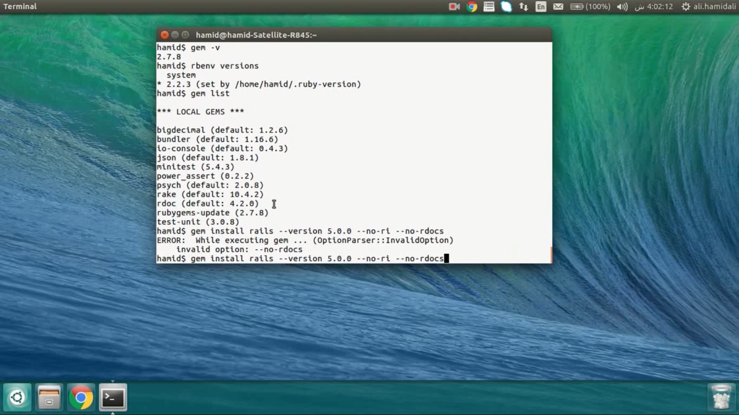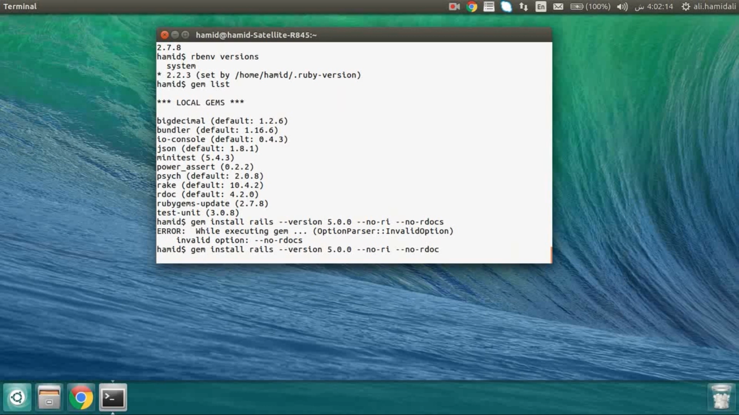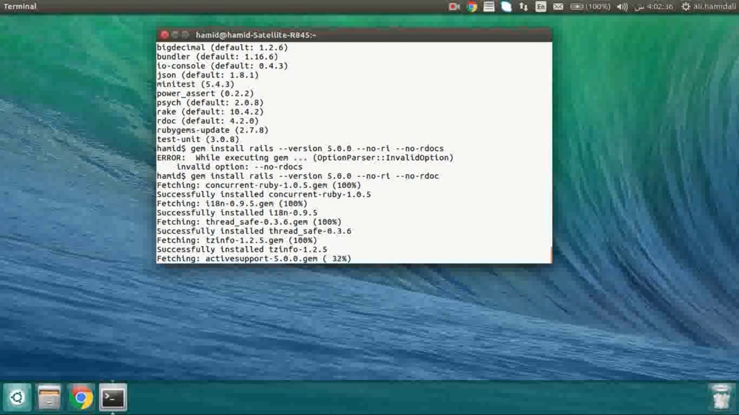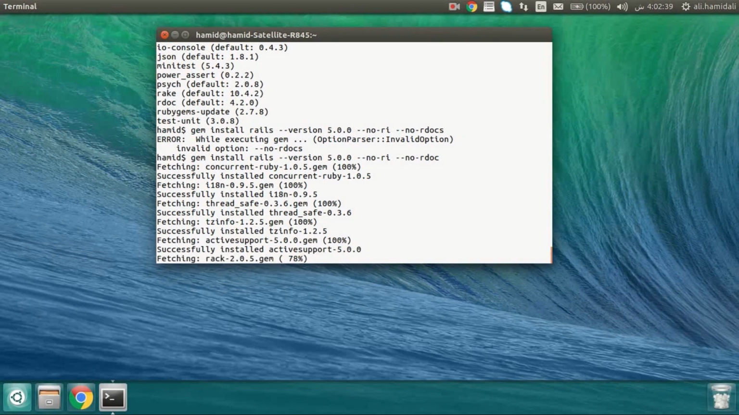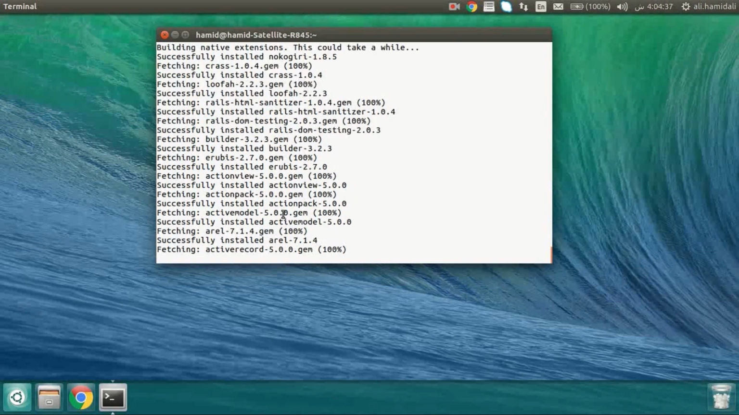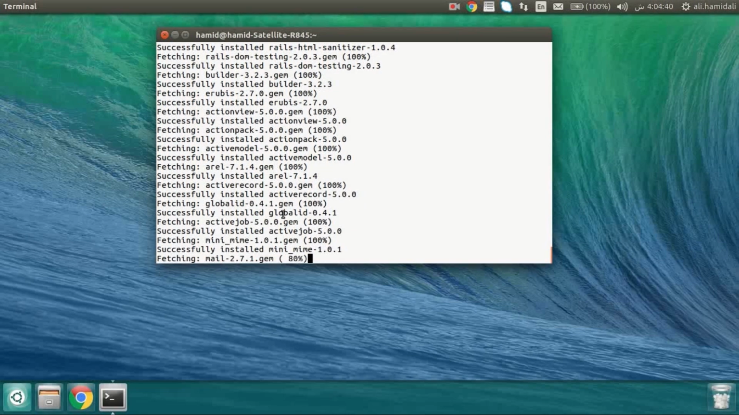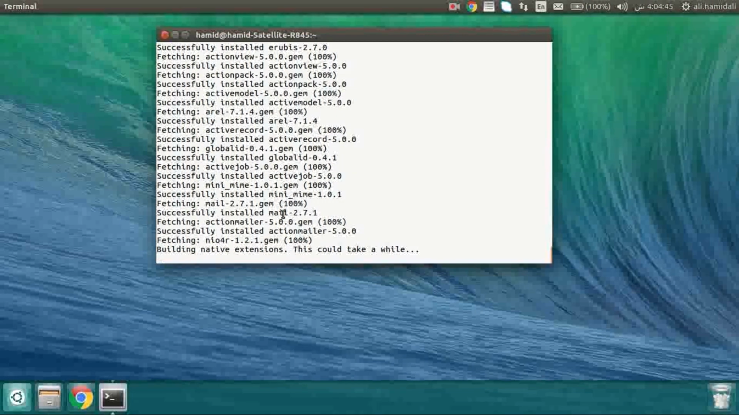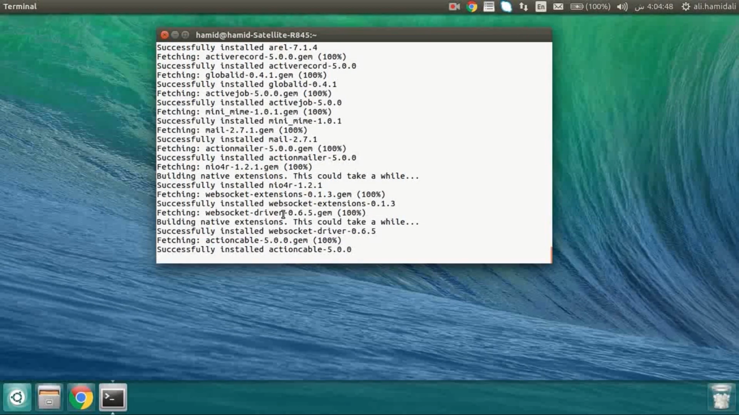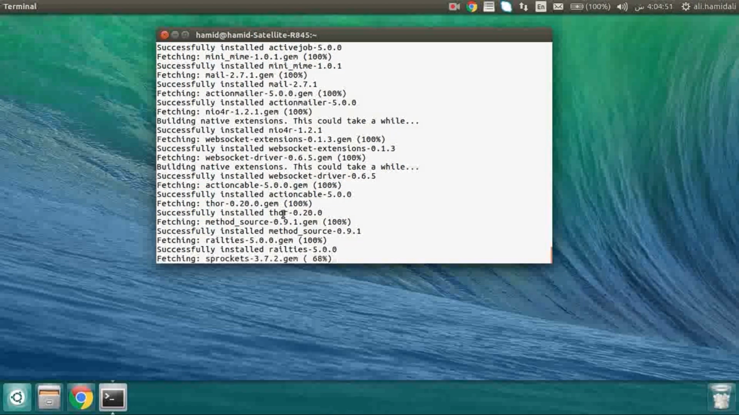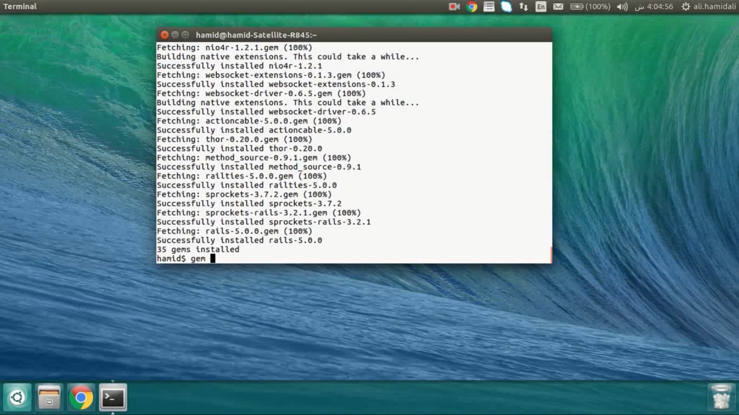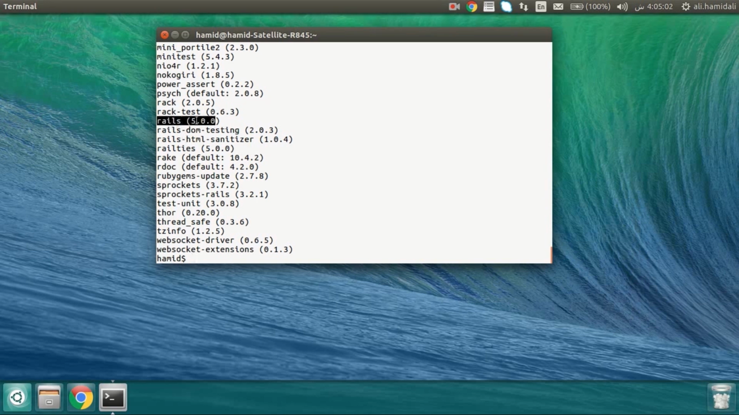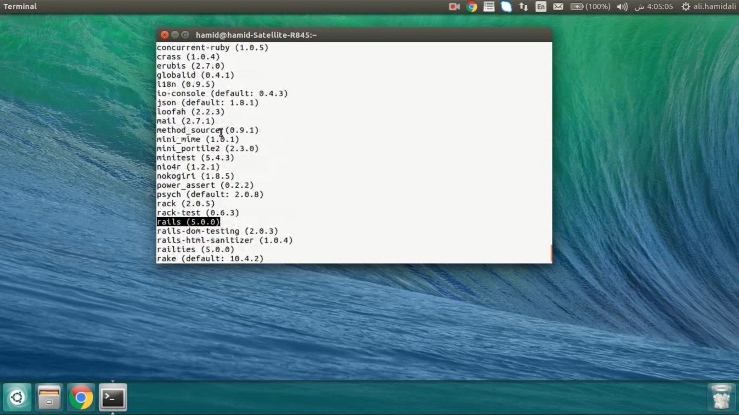And we have some error. Oops. Now Rails is getting installed and all other dependencies with it are also getting installed. Gem list, enter, and now we see we have Rails 5.0.0 installed with all other dependencies.